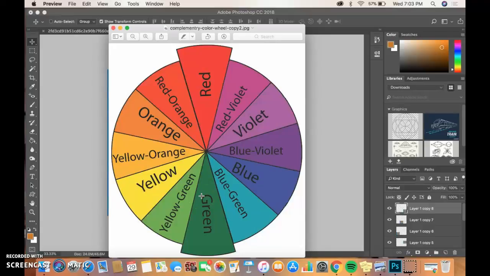like I said, if you want to do a little bit more sophisticated, not so harsh on the eyes, you can do near complements. So if I did green, I could do maybe like a red violet or a red orange to make it less harsh and a little bit more pleasing.